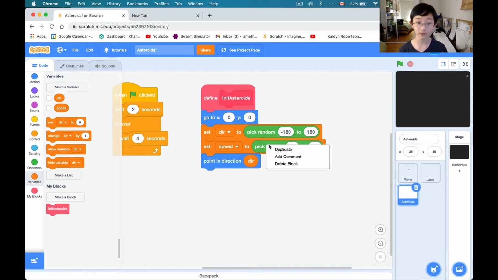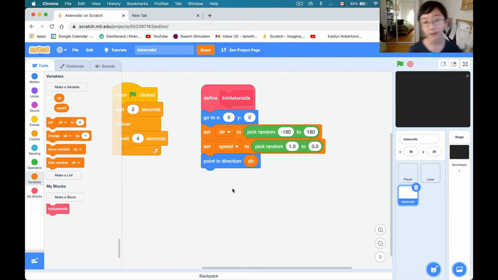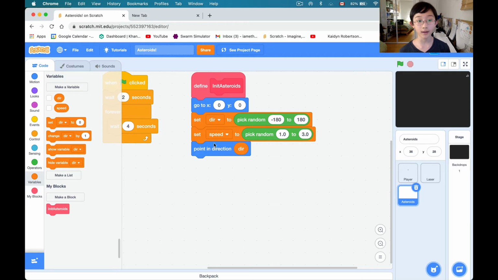Let me just give you an example. Right now, if I click this, it'll give you a random decimal between 1 and 3. If I get rid of the .0s, then I'll just either pick 1, 2, or 3, which is boring. So I did 1.0 to 3.0. All right. So now we have this function here that will create an asteroid and initialize its direction and speed.